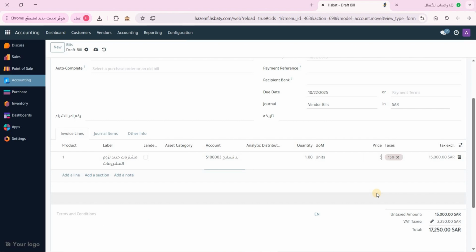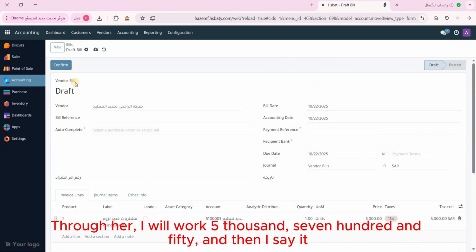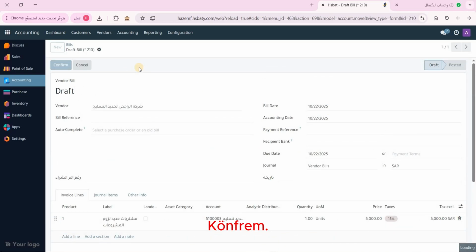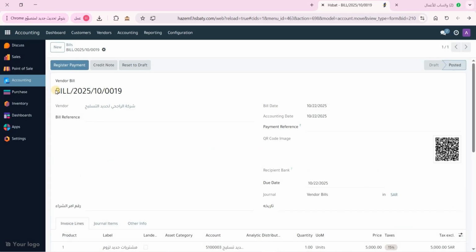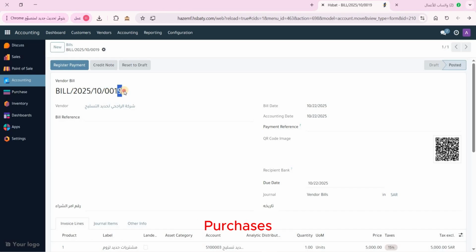For example, I made purchases worth 5,000 riyals. With the tax, it will come to 5,750. Okay, and then I confirm it. Here is the invoice. This is a purchase invoice, a purchases series. Its number is 9.